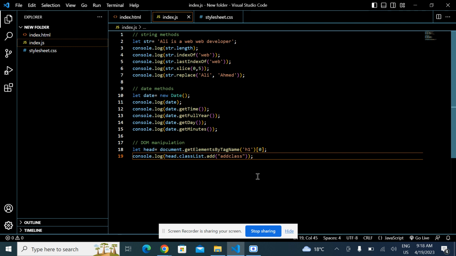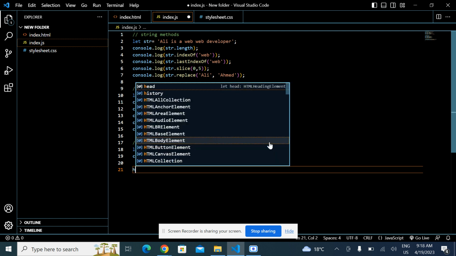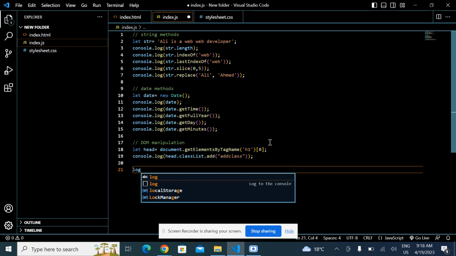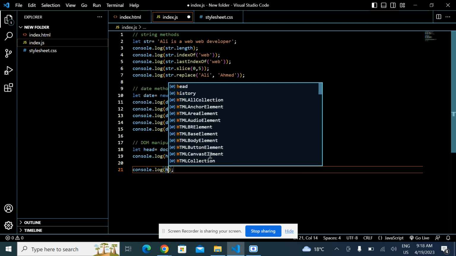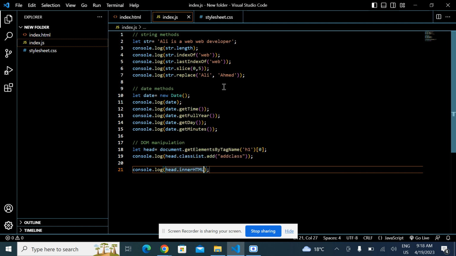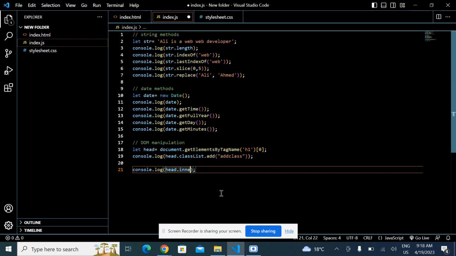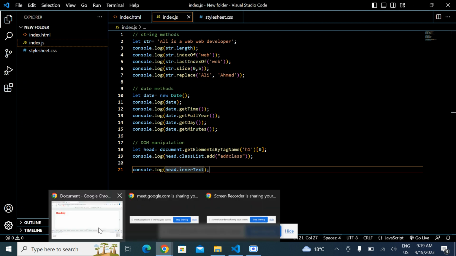So this is how you can add a class. And if you want to get the inner HTML and inner text of something, you can log head dot inner html. It will give you the inner HTML, which is the heading in this case. Similarly, inner text will work the same. Inner text and inner HTML are both the same.